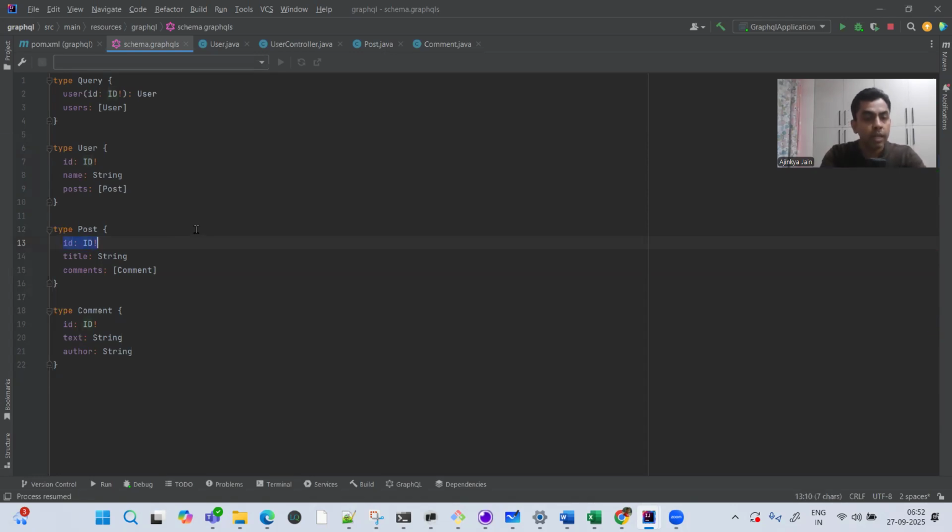So there are three fields of the post: one is id, another is title, and the comments as well. Now this means that it is an array of the object. Now we have comment object as well, wherein we have id, text, and author. So this is the contract, and these are the fields which the user can query to fetch the data, basically. And these are the query operations, the get operations. So this is a schema.